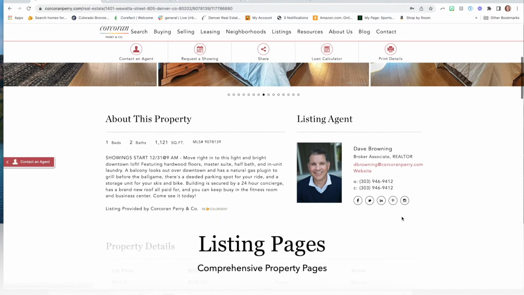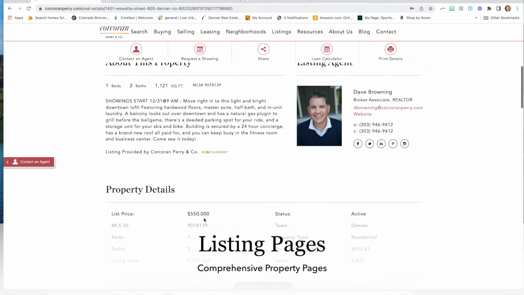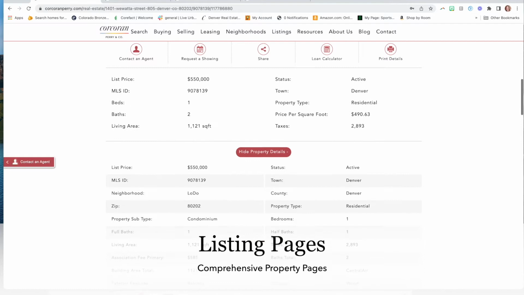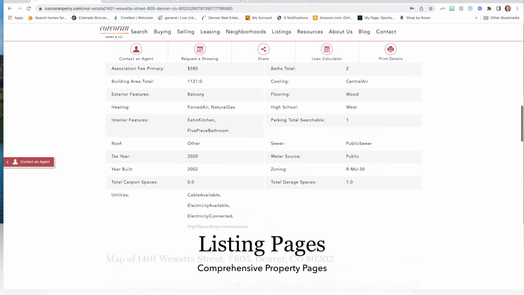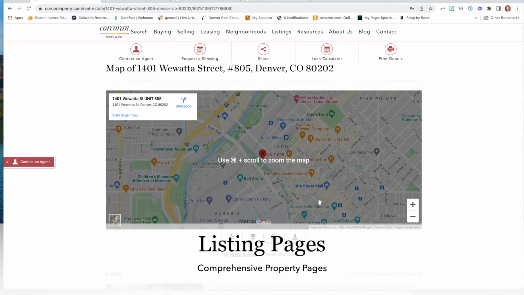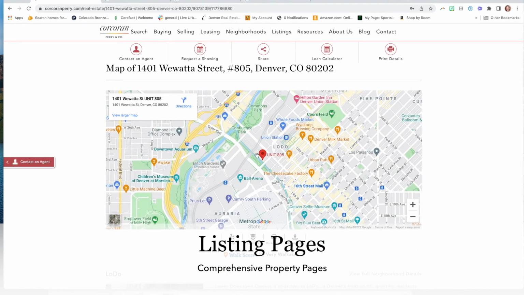If I scroll down, I get some more quick information about the property here. And then if I want to see all the information, this is expandable. So if I click this, I can now see all of those fields from the MLS. Below that, we have a map. So this will show you where the property is on the map.